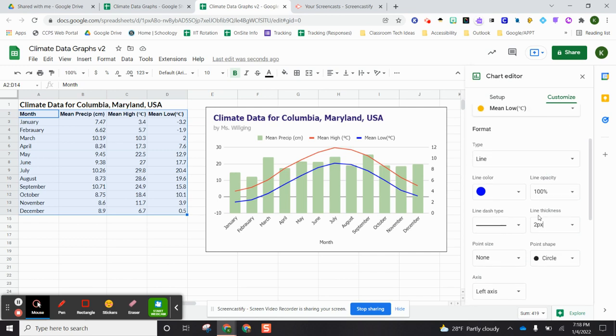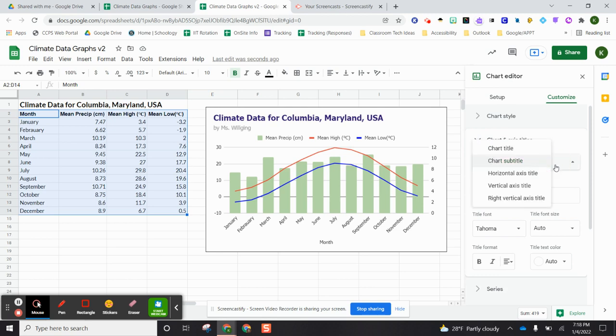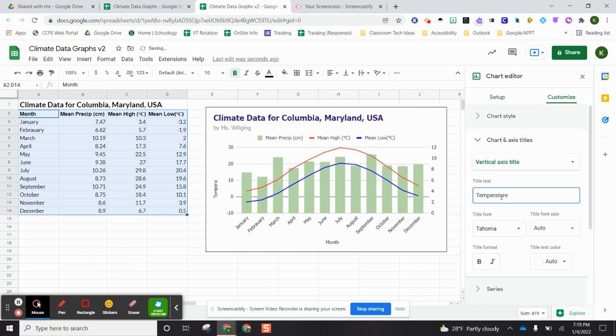The next thing though that I want to do is go back up to my axis titles because I don't have labels on my left and right axis. So I'm going to drop that down. And now I'm going to make sure my horizontal axis title is accurate. My horizontal axis title is month, and that's what I want it to be. My vertical axis title is referring to the left side. And so the left side is referring to my temperature. So I'm going to click on vertical axis, and I'm just going to put temperature, spell that correctly, and I want it in degrees Celsius.